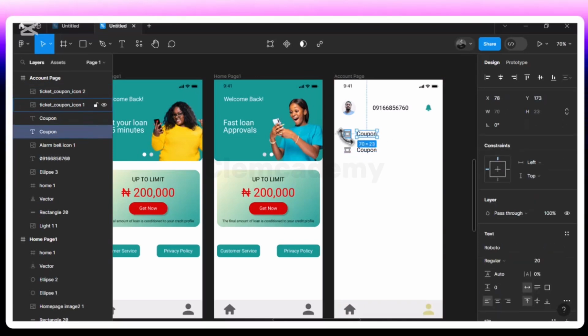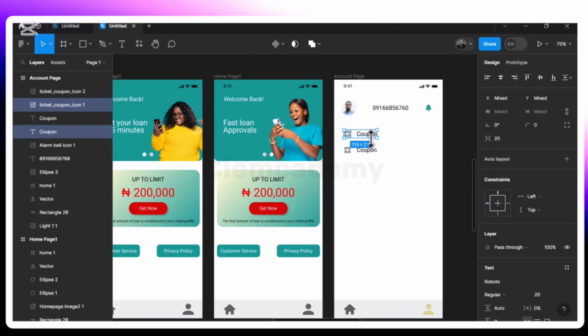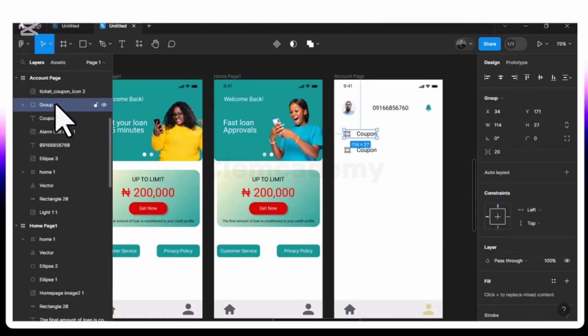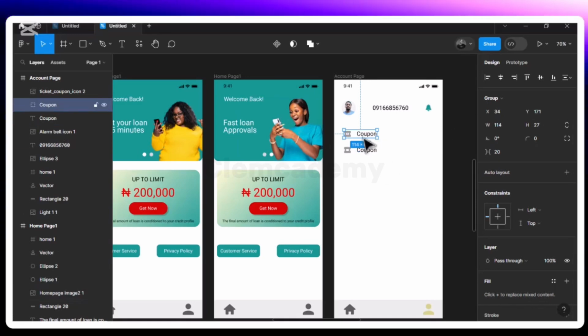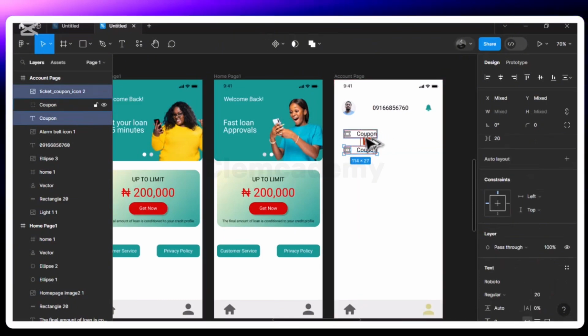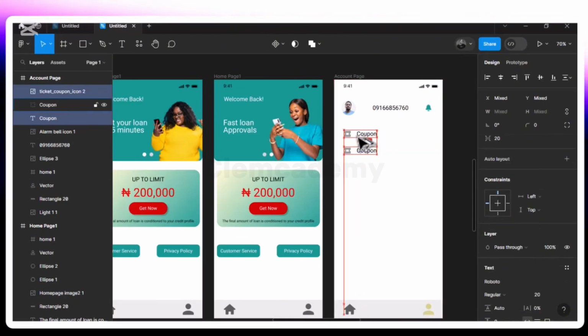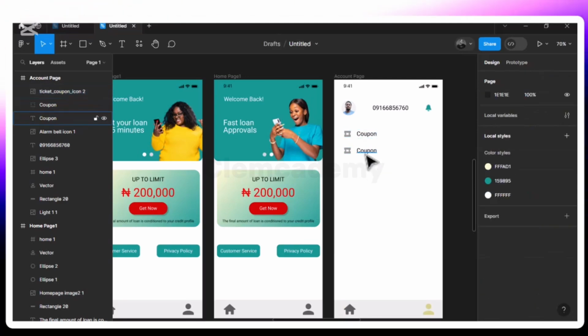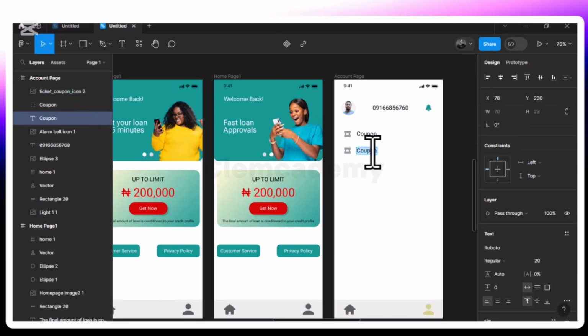Before then, let's group these two together. Alright, and then come here, let's change the name to coupon. Alright, so just have to highlight this to be sure what we're doing. Let's see, 28, so I need to bring it down 30 pixel. Cool. So we're going to change this text to personal information.